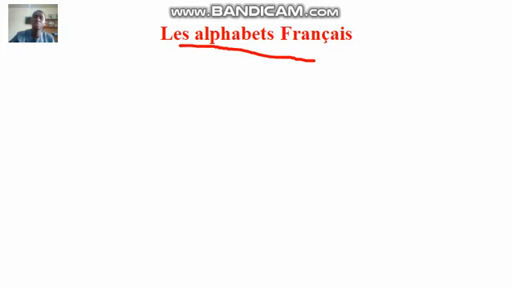Now, les alphabets français, why do we need to talk about this? The reason is very simple. If you're able to pronounce the French alphabet very well, you will stand a greater chance of improving your pronunciation in French, because you're going to learn quite a lot on how to pronounce generally in French. Now, having said that, let's dive into it.